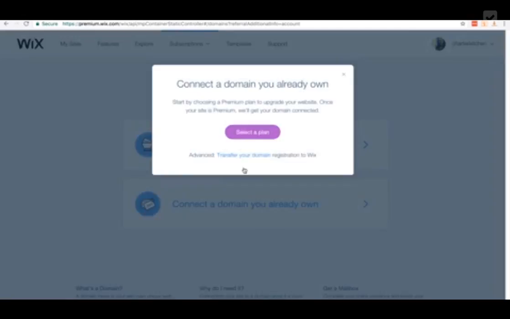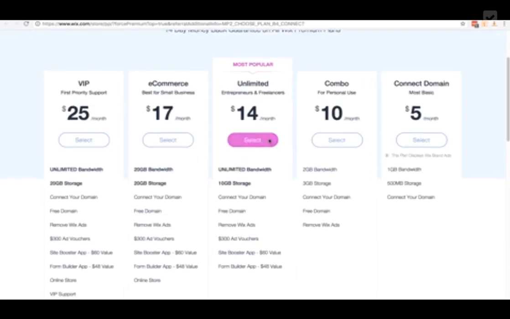So we click on that, and now it's going to tell us we have to have a premium plan. So when you're ready to do this, just remember that you're going to have to start paying a monthly subscription. But for what you get with this site and the ease of building and everything, it's an absolute snip. So we're going to click on select a plan. All we really need is the combo, but you can choose the unlimited if you wish. It's completely up to you.